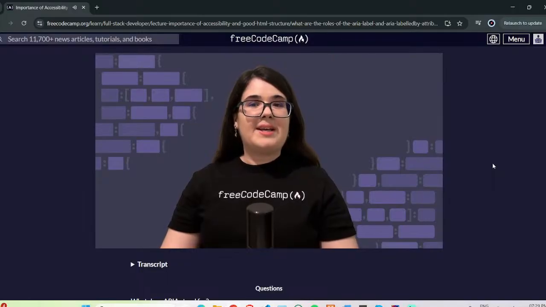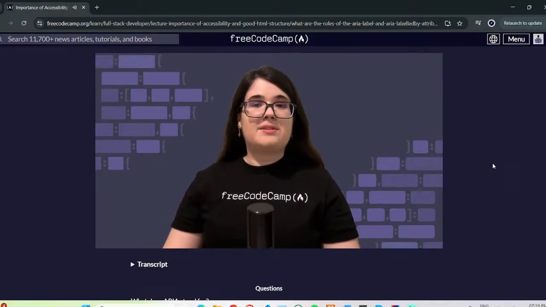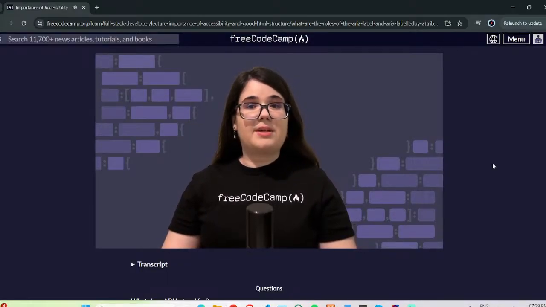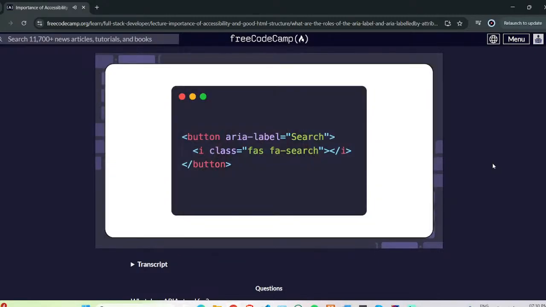ARIA label is especially useful for elements that do not have visible text but still need to be described by screen readers. For example, buttons with only icons often need ARIA label to convey their purpose. Here is an example. In this case, a screen reader may announce this button as search button, even though the button only contains an icon. The ARIA label attribute tells screen readers what text to use in place of the icon.